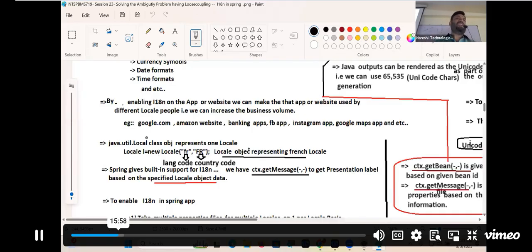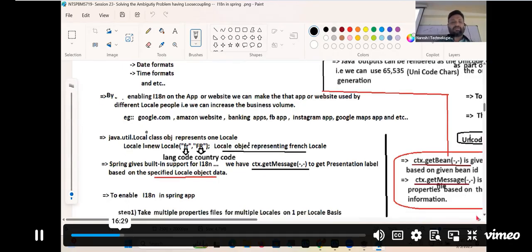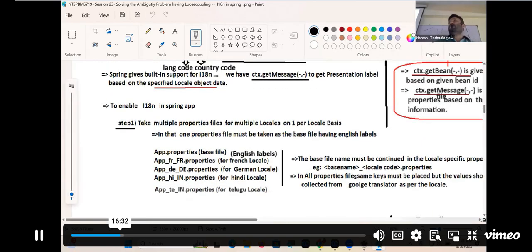Sir, getBean is there, getMessage is there. What's the difference? getBean takes the bean ID and gives the bean object reference by searching in what? The internal cache of the IOC container, right? When it comes to getMessage, it will submit the key and locale object, and from the appropriate property file, it will bring the message, that label, the presentation label. Okay. But if you want to enable I18N, step number one, for multiple locales, take multiple property files.